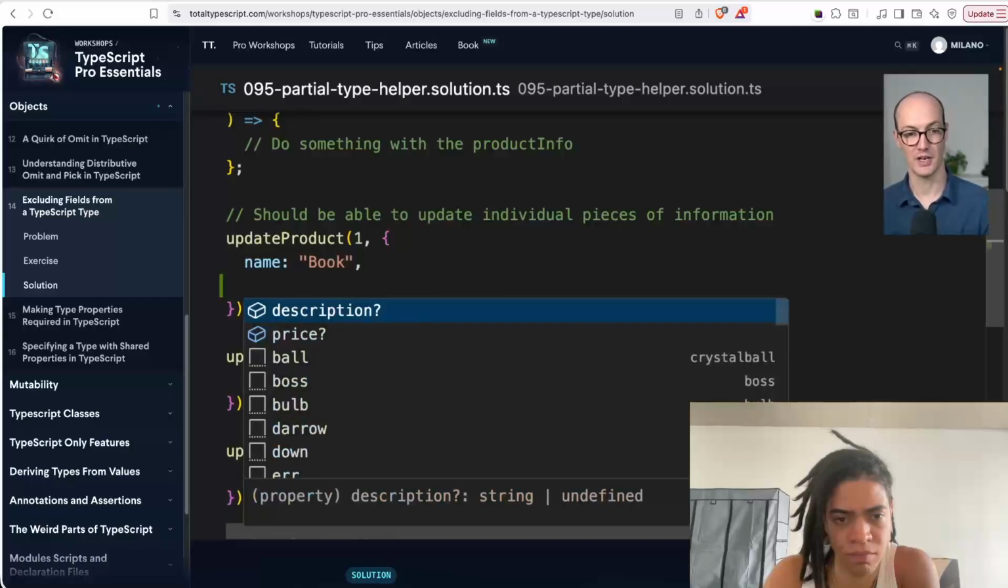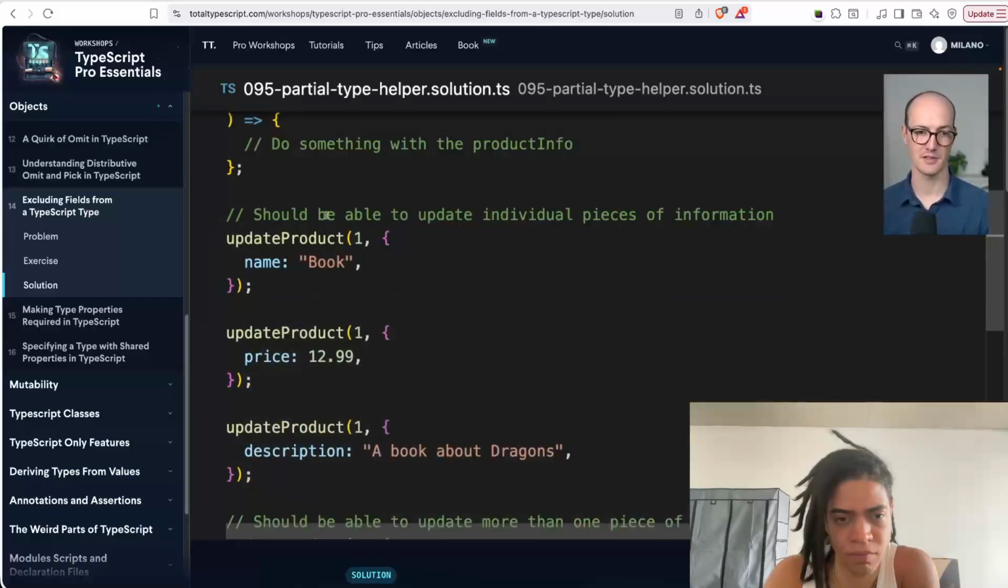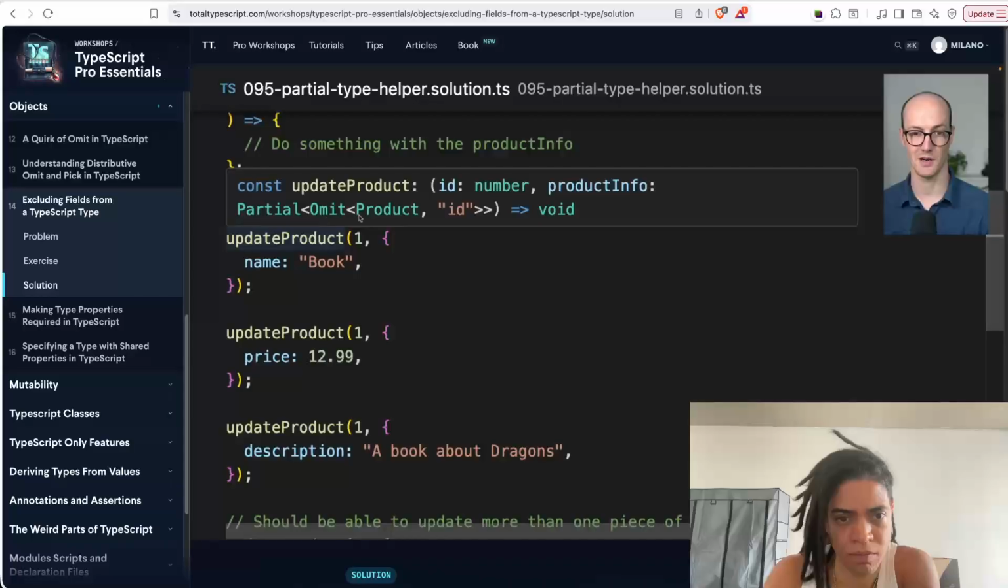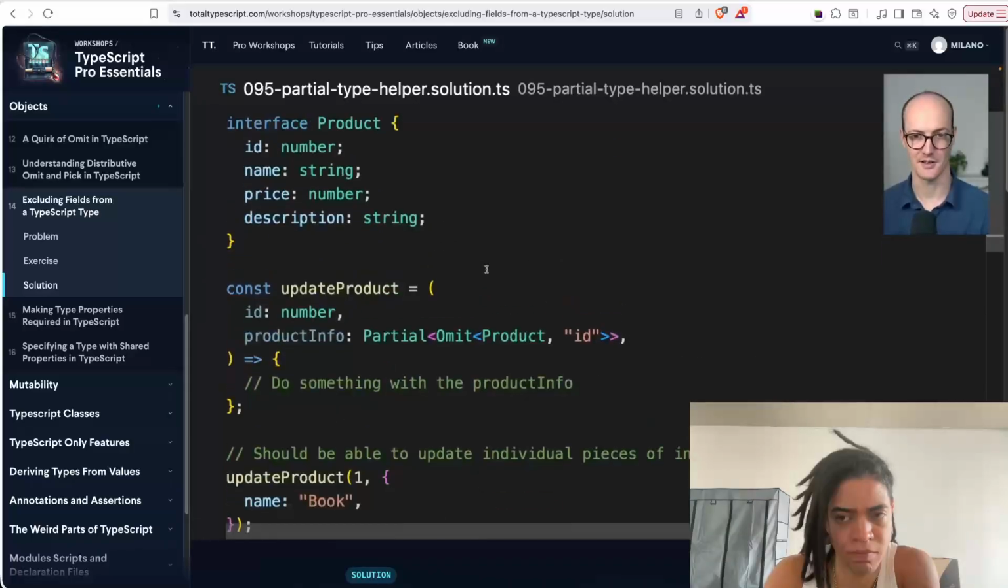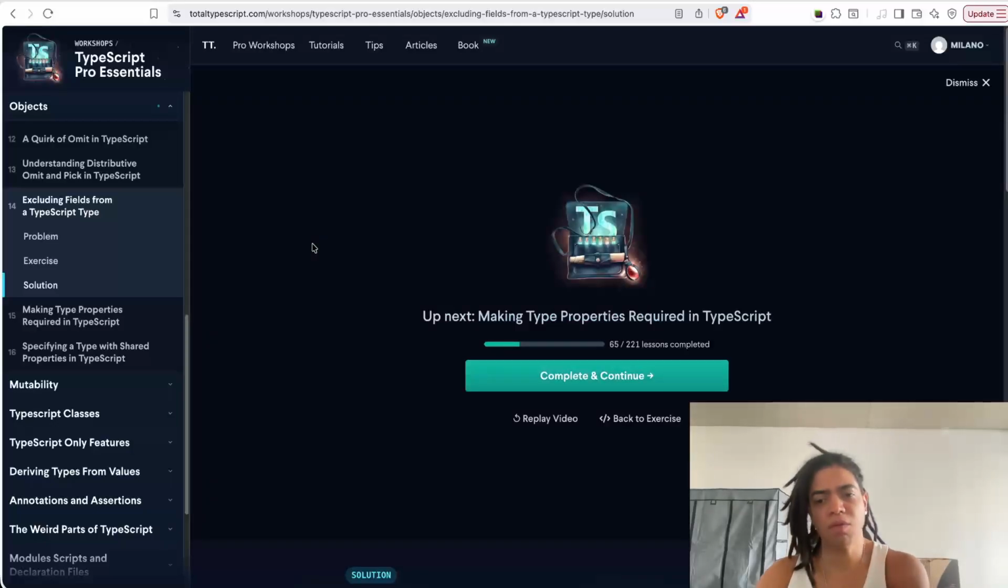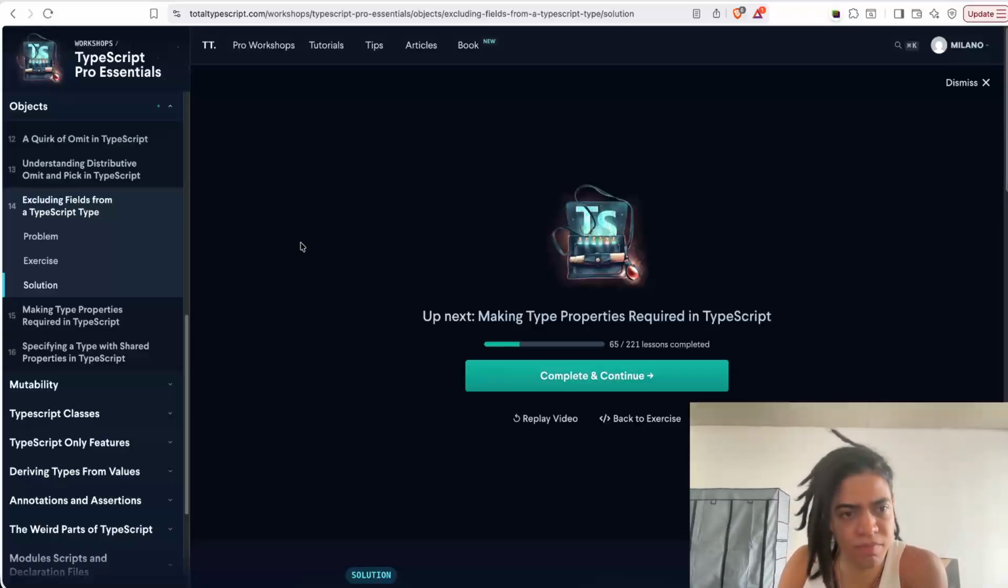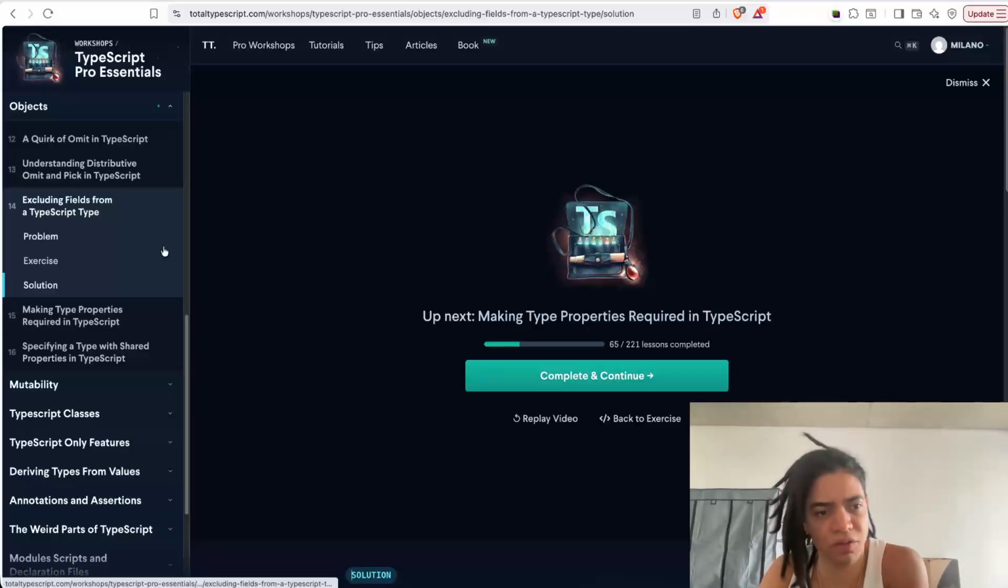And you can see here that we still get autocomplete for all of the members, and if we hover over update product, it's got partial omit product ID inside there. So partial can be used in a bunch of different situations when you want to make any object key optional, excluding a field from a TypeScript type.